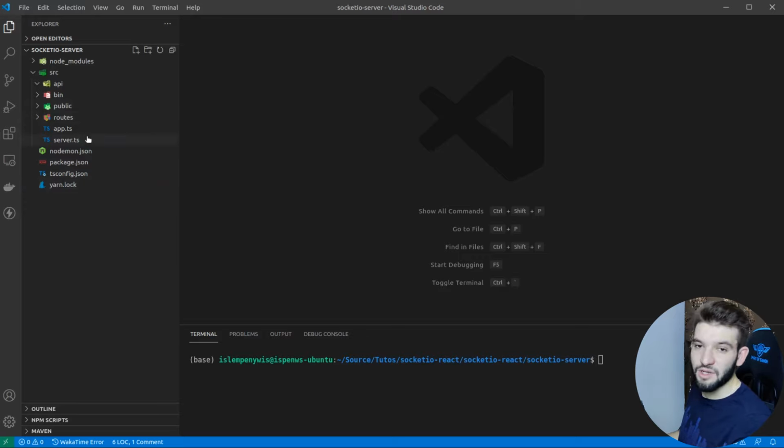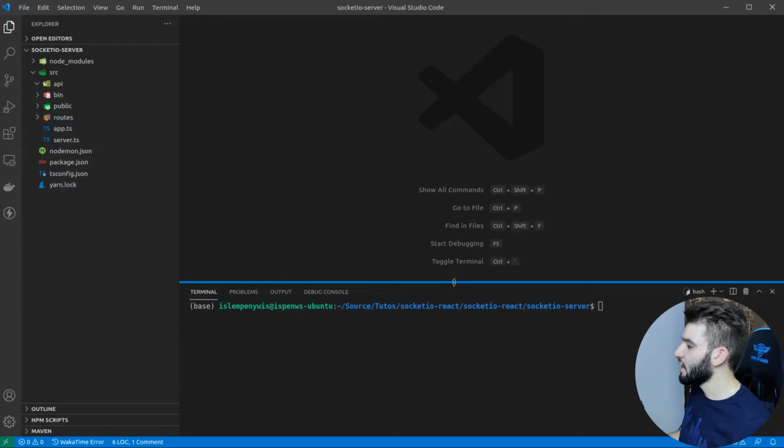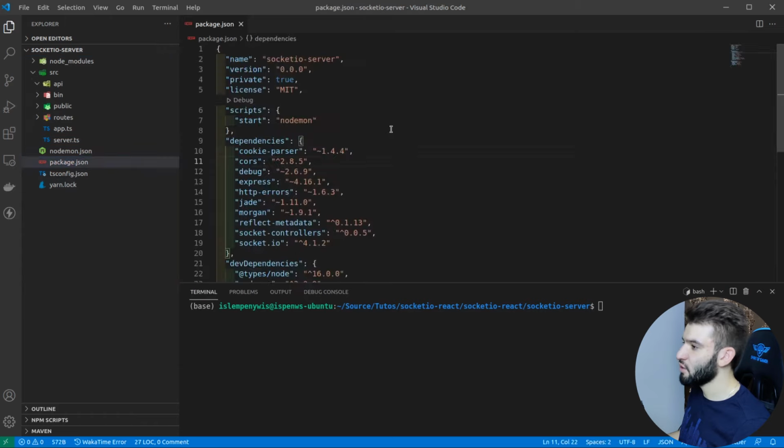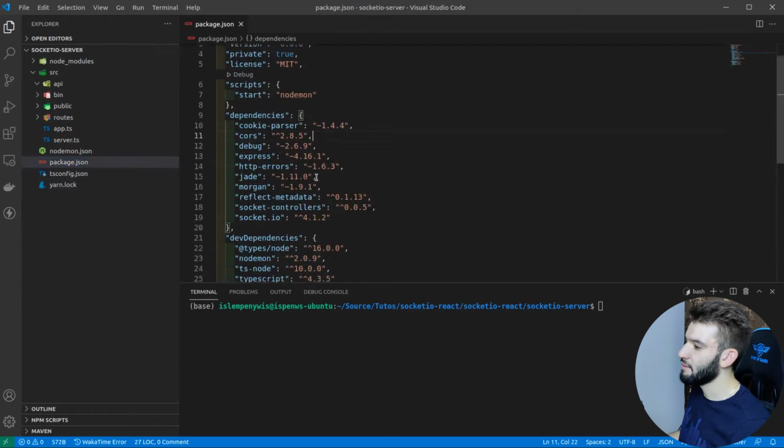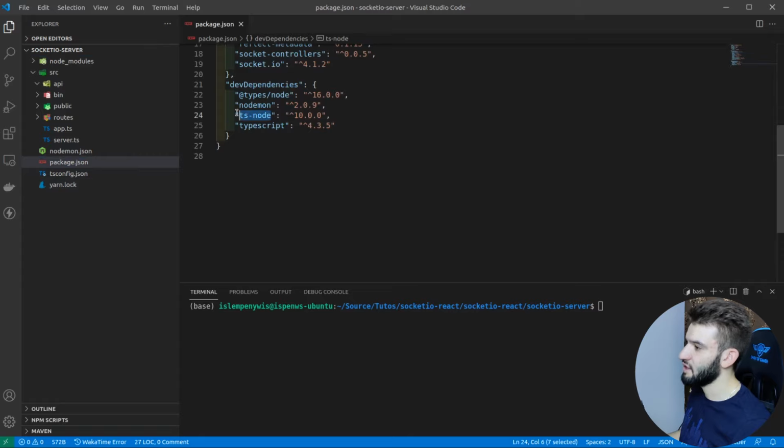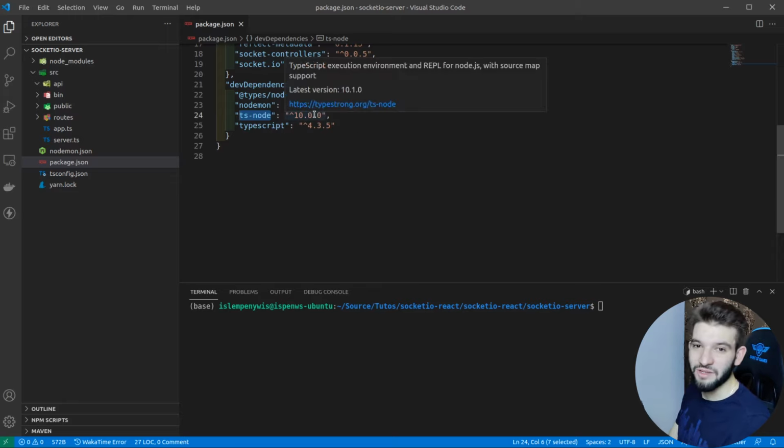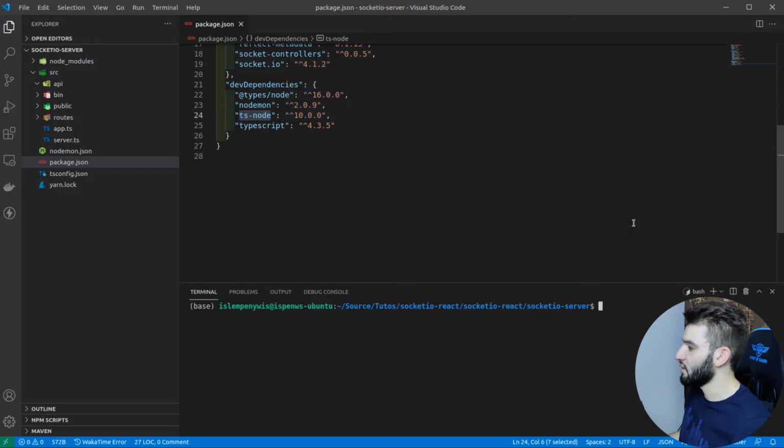Setting up TypeScript is pretty simple. For the installation, all you need to do is install ts-node, which allows us to run Node.js code using TypeScript. It's like an interpreter made for TypeScript with Node. That's all you need to think about. To install it, run yarn add ts-node, and make sure to add it as a development-only dependency with dash capital D. Also, make sure to install TypeScript, otherwise it won't work well.